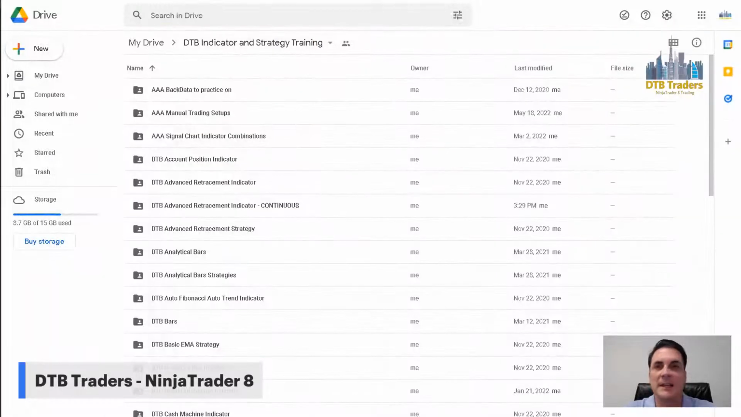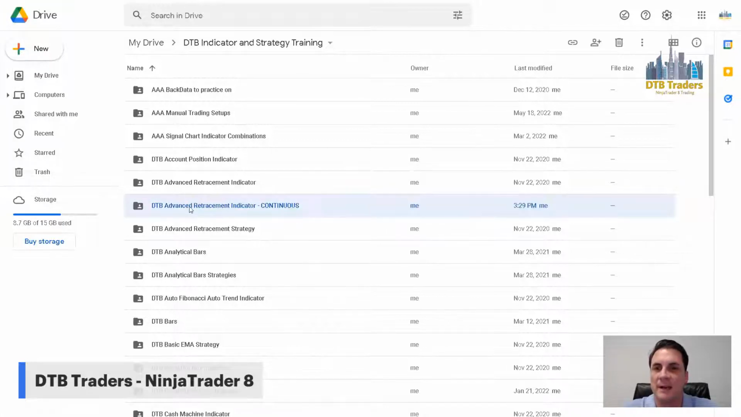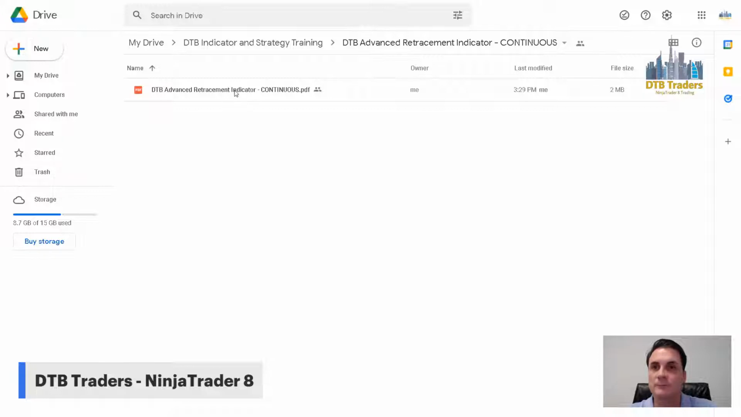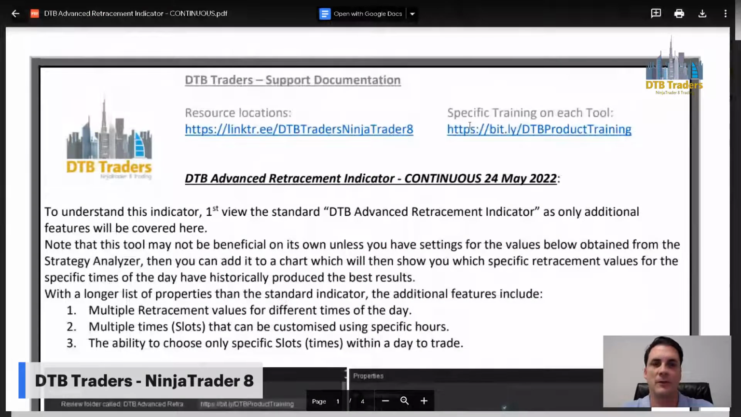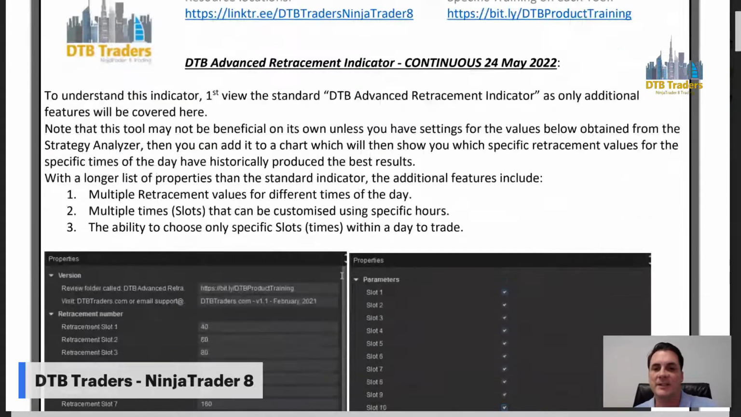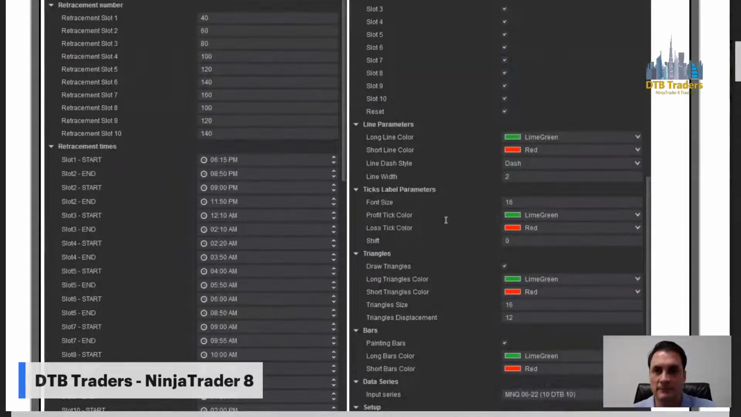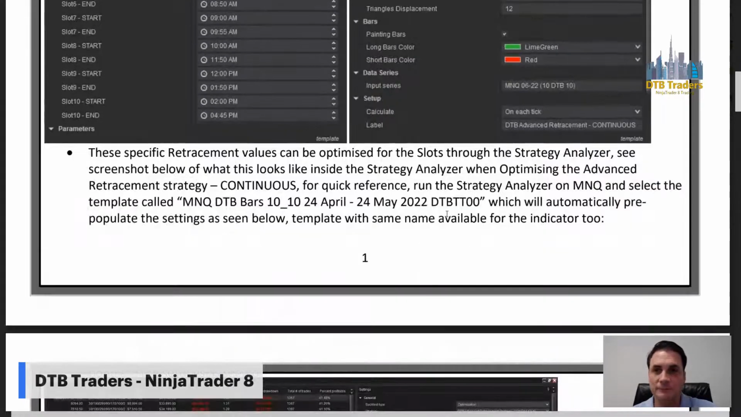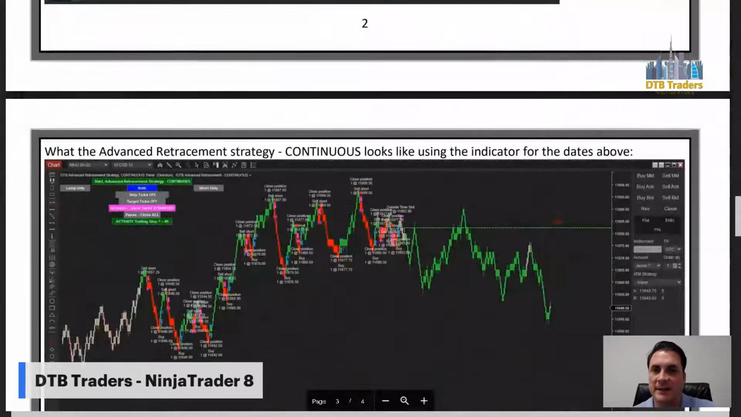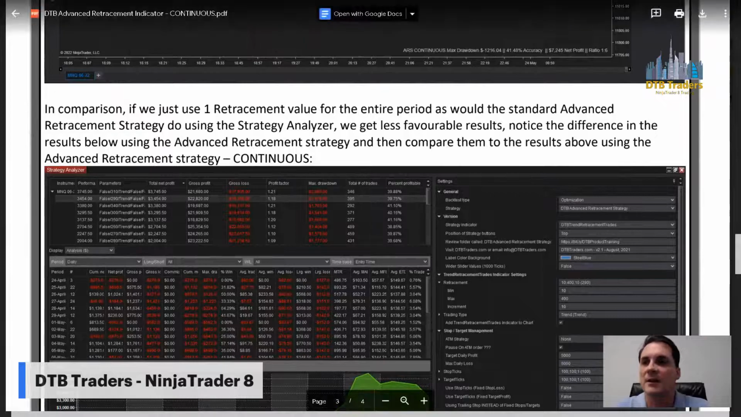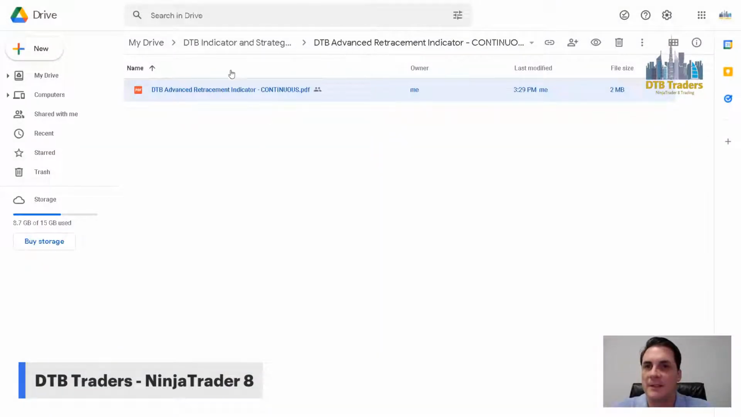With that indicator, in the training document you're going to find the folder there now for the Advanced Retracement Continuous. When you click on this folder, you can either view it through a browser or download it to your desktop. It goes into the details about the indicator first, then I do an optimization through the document, which explains what that does, and then compare it to another one. So we have this document updated, so definitely worth a look.